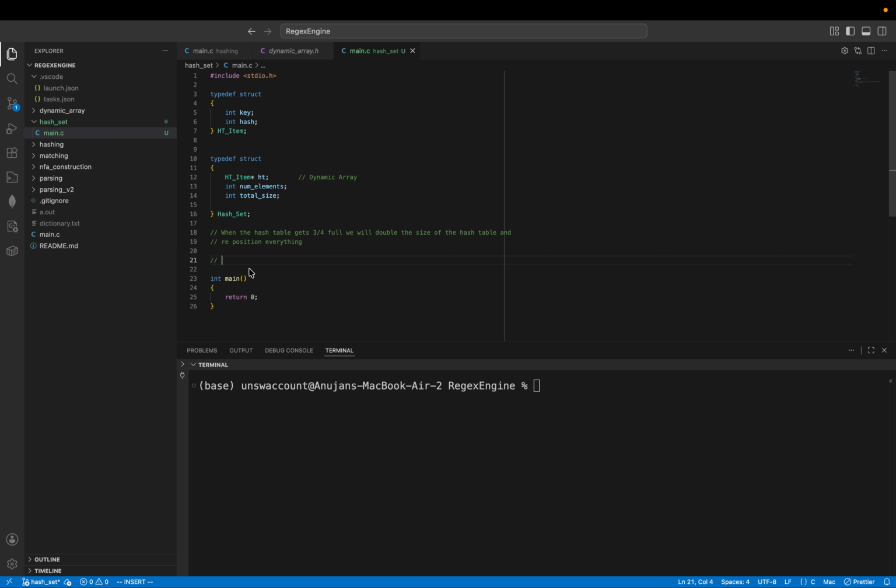When the hash table gets 3/4 full, we will double the size, and we'll use linear probing. I've seen that apparently Python uses some mixture of linear probing and a bit more randomized probing and some cool stuff, which is cool, but I'm not doing that. Number of elements, total size, that lets me figure out how much of it is full, and then also an array that lets me scan through everything.